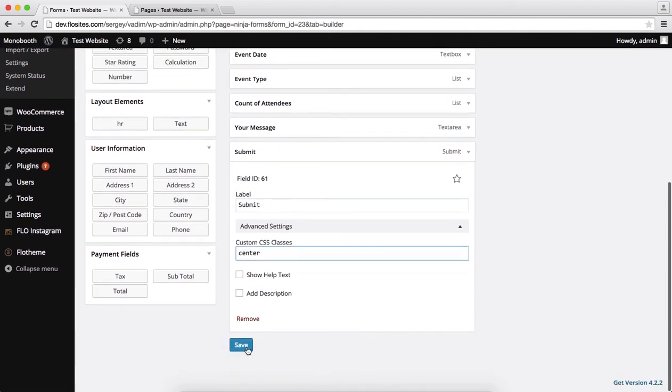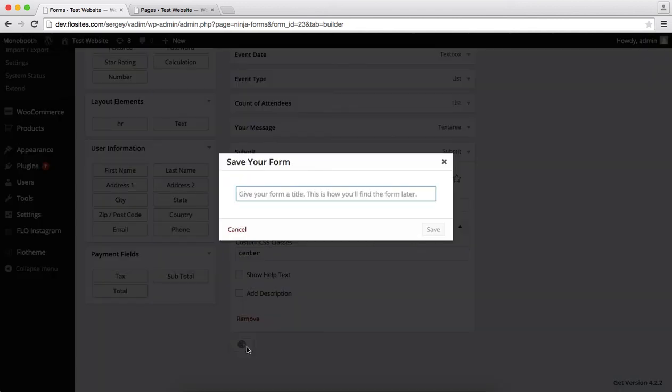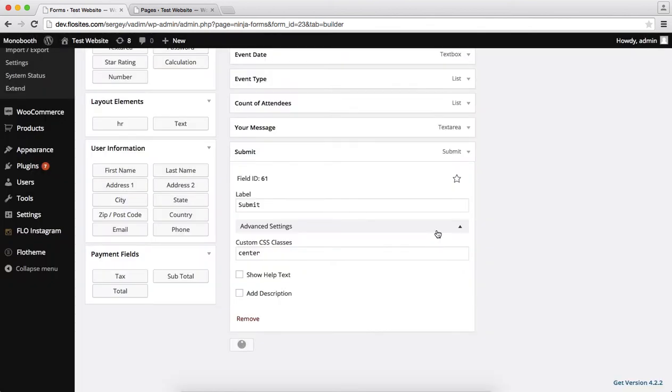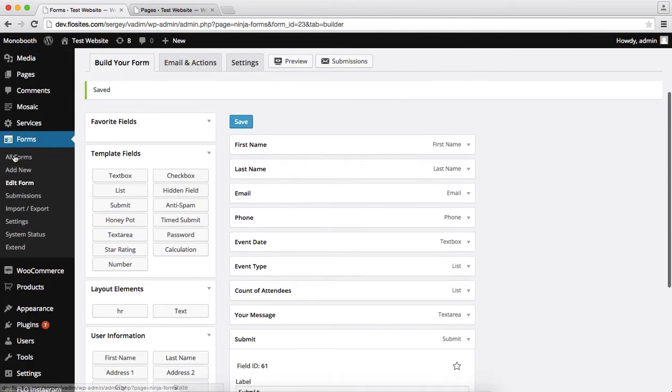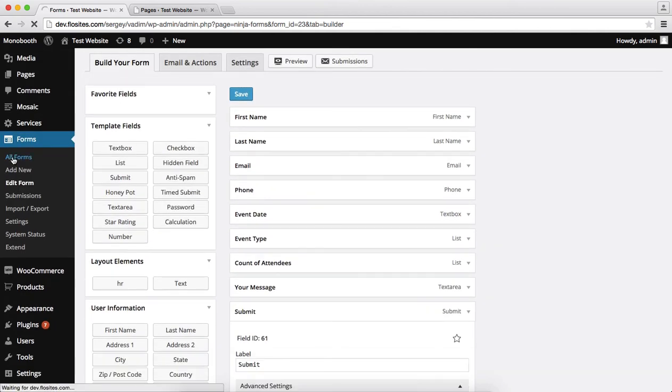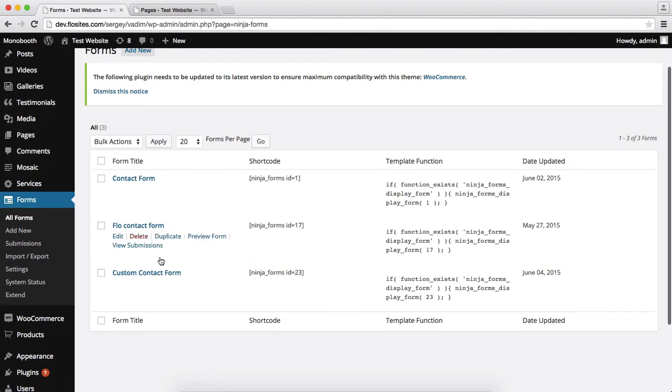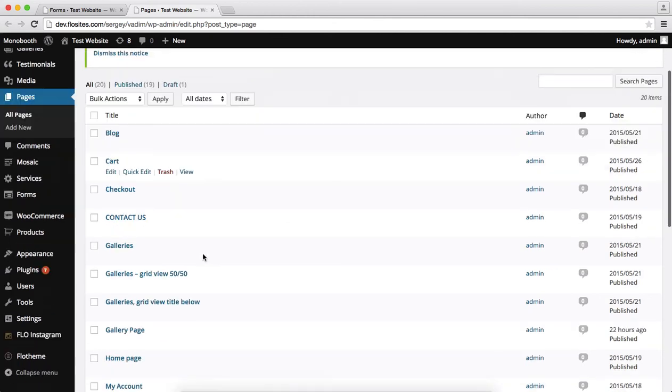Okay, and at this point, let's go ahead and click on save to save our form. We'll give it a name. So this will be custom contact form. And we'll click on save. Once it's been saved, we'll go over to all forms, and here we have our custom contact form with a short code. So we'll copy the following short code, open up our page.